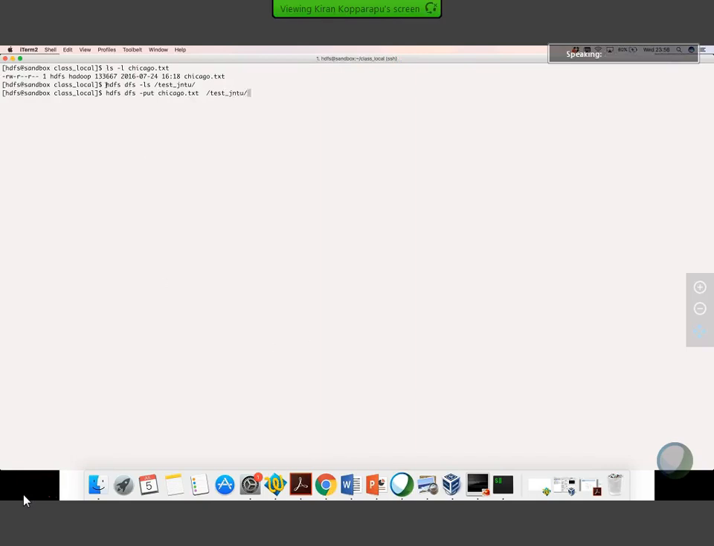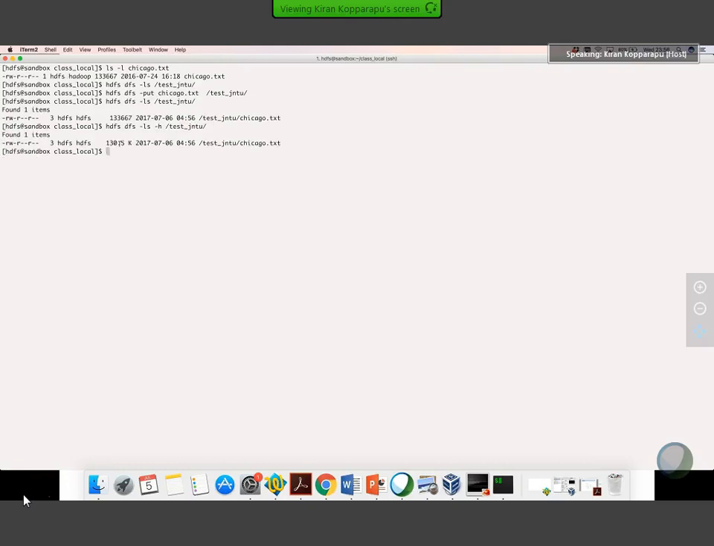The second command had not given any results because there was no data in the test_jntu directory in HDFS. So now we are adding this chicago.txt file into the directory. Then you run the same command afterwards. Now you see that the chicago.txt file is available. Of course, it's not a very big file. It has 130 kilobytes. Obviously, since it's less than 64 megabytes, the entire file will be stored in only one block.